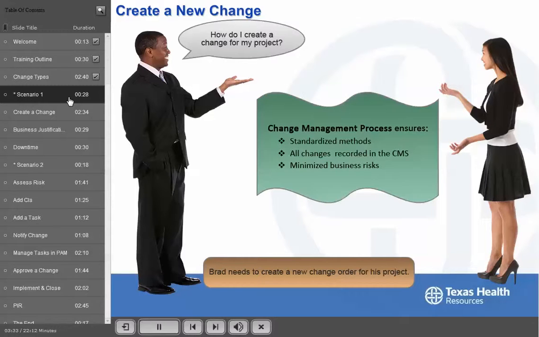The change management process ensures standardized methods are used for handling all changes. All changes are recorded in the configuration management system, and overall business risk is minimized. First, I'll show you how to open a new change order.